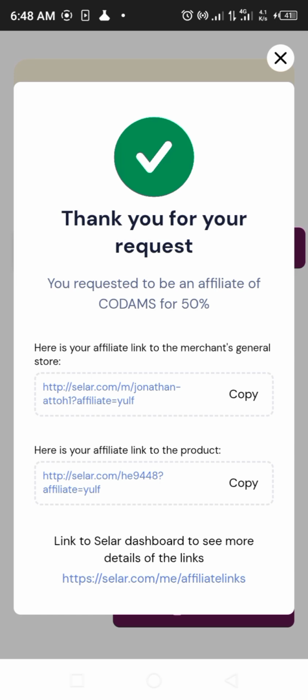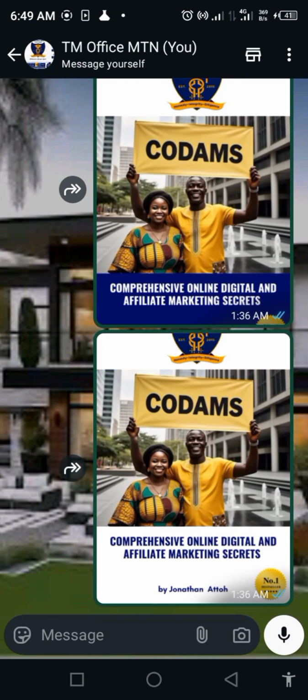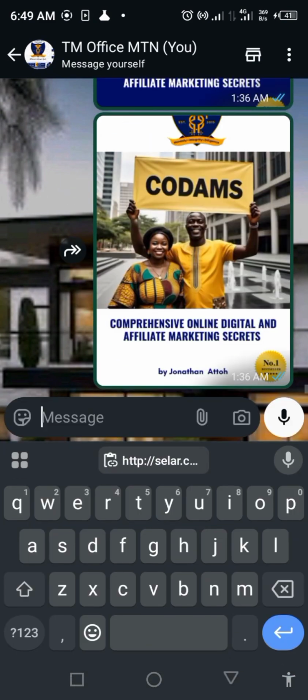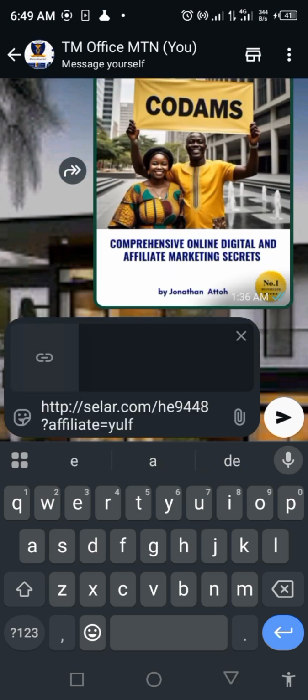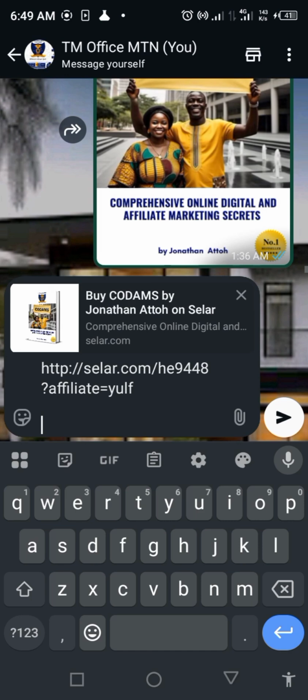So having copied this link, you can now close this interface and then go ahead and paste this link in your WhatsApp chat. You can paste this link somewhere and save it in your WhatsApp chat. You wait for the link to load, and then you can also add a short text, such as telling the prospect to click on this link.